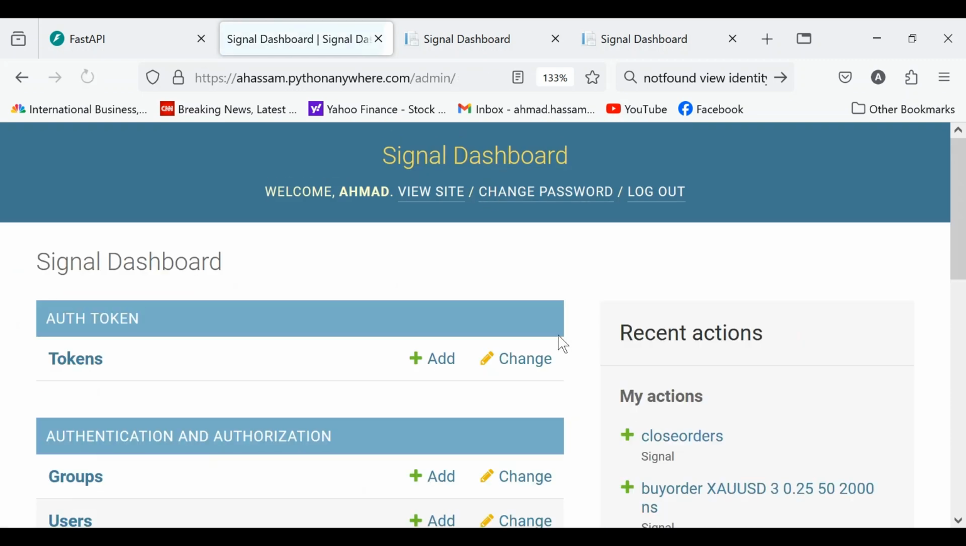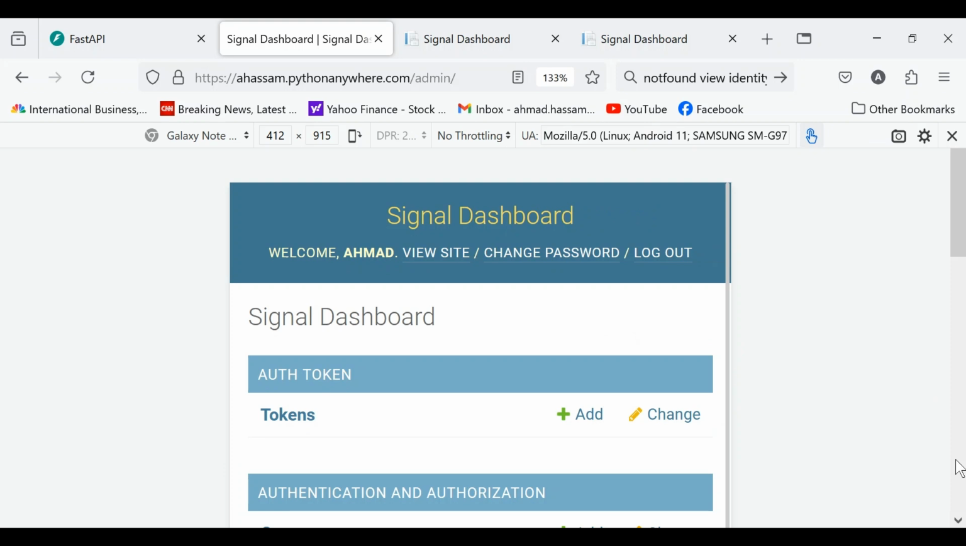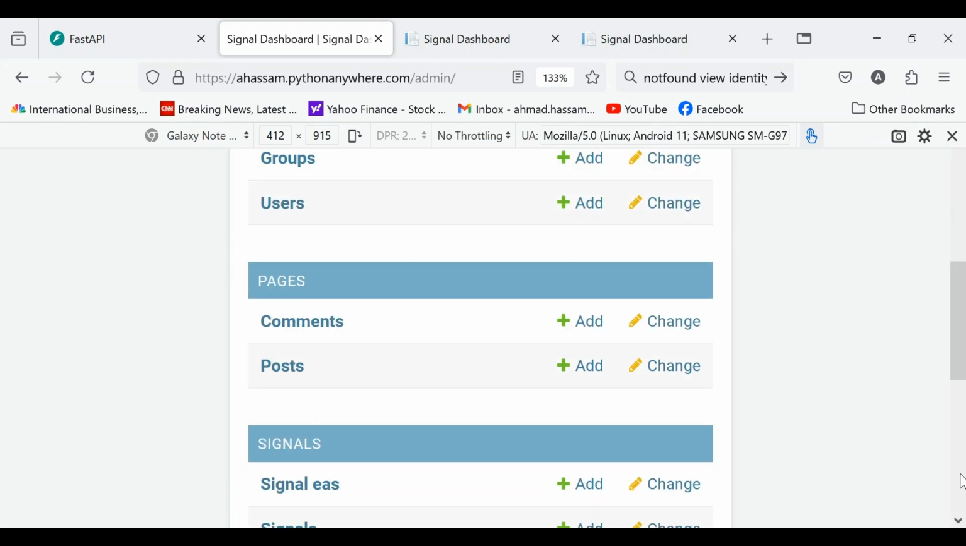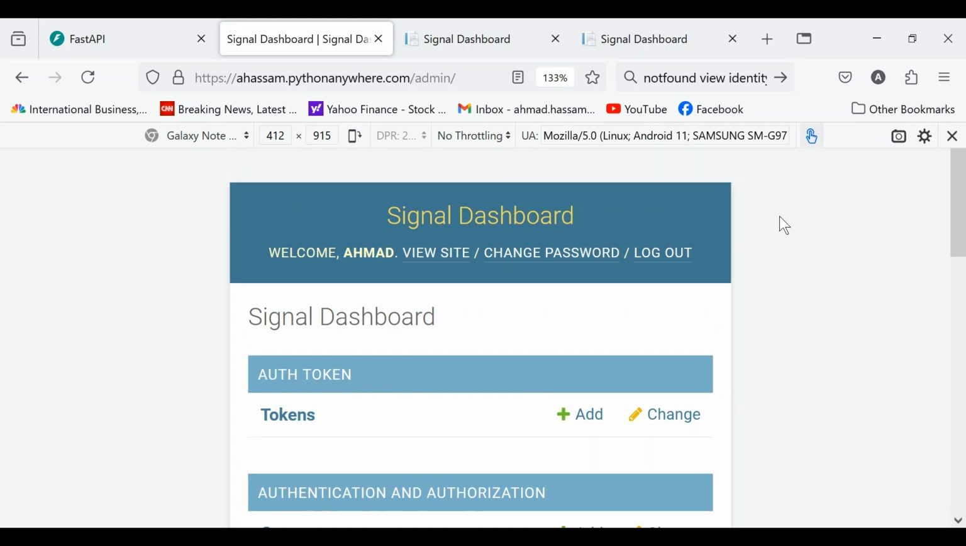This signal dashboard is helping me a lot in my trading, and I use it from my mobile phone. I normally trade from my mobile phone. See, it's mobile responsive. So I have made the signal dashboard in Django.